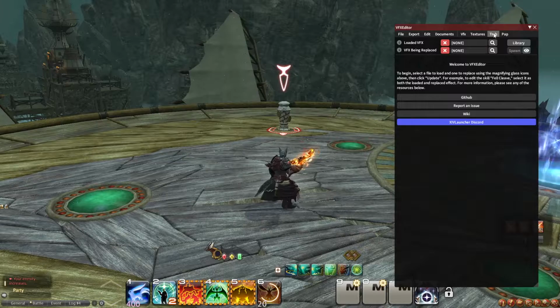And up here at the top, you see two buttons. There's TMB and PAP. Right now I have a version of Garuda for Ifrit and Titan that doesn't have animations for the attacks, animations for the special pop, or TMB files for the attacks. Well, it has a TMB file, but the TMB file is currently Ifrit's TMB file and Titan's TMB file.